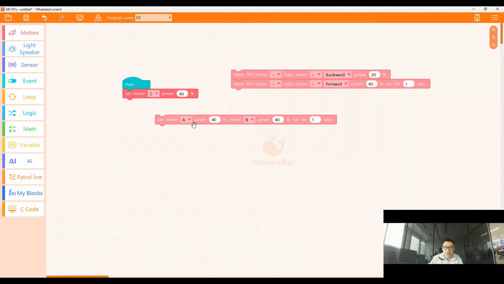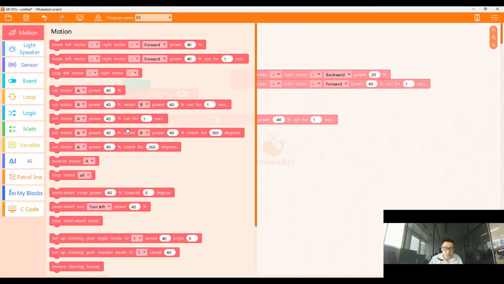Yeah, and with this one, we can make two motors move at the same time, like B or D, and the rotation we can make a negative value, which represents the rotation direction. If the value is positive, the rotation direction is clockwise, and if the value is negative, it is counterclockwise rotation for the motor.